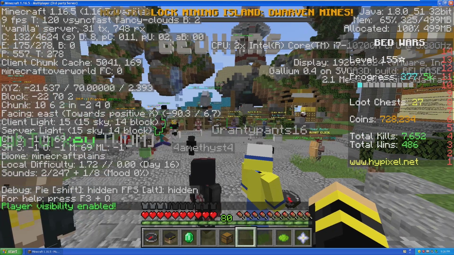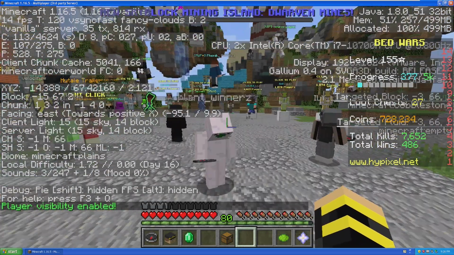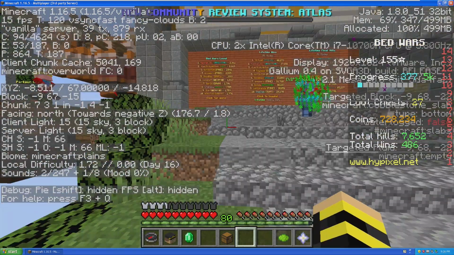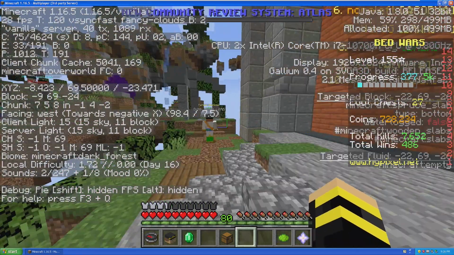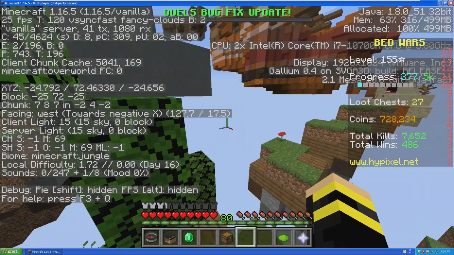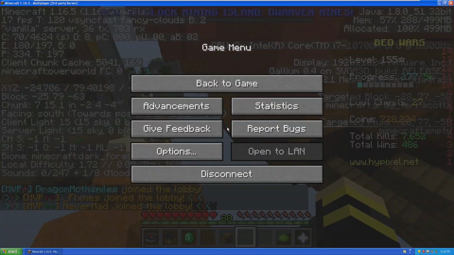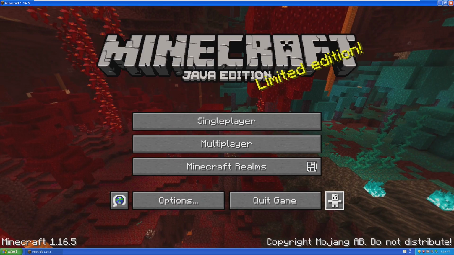16, 59, 14, yikes, 13. Yeah, we're not exactly running too well. This is definitely not playable, especially for PvP. So let's try the most popular optimization for Minecraft, which is Optifine.